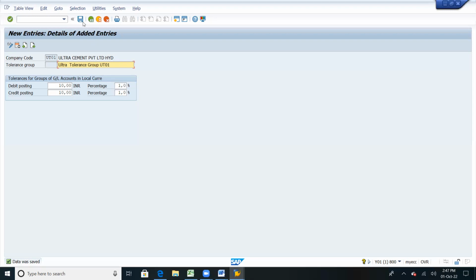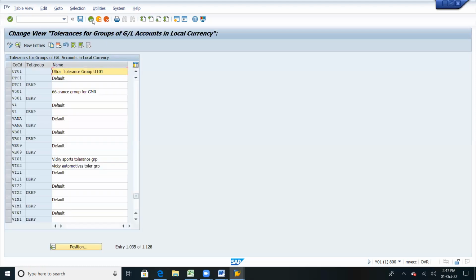So click on the save button once again. So, back. Repeat the same thing for the other two company codes.